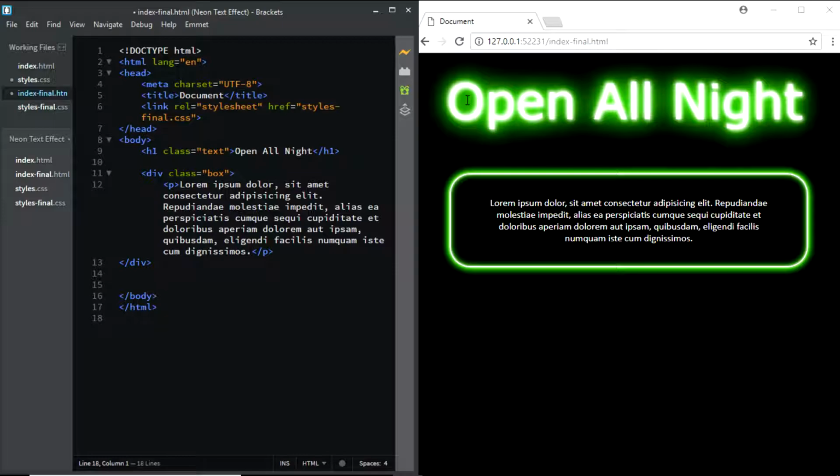Here, we'll be using the text-shadow property in order to give this text a neon effect. Similarly, we'll also be using the box-shadow property to give this border a similar neon effect.